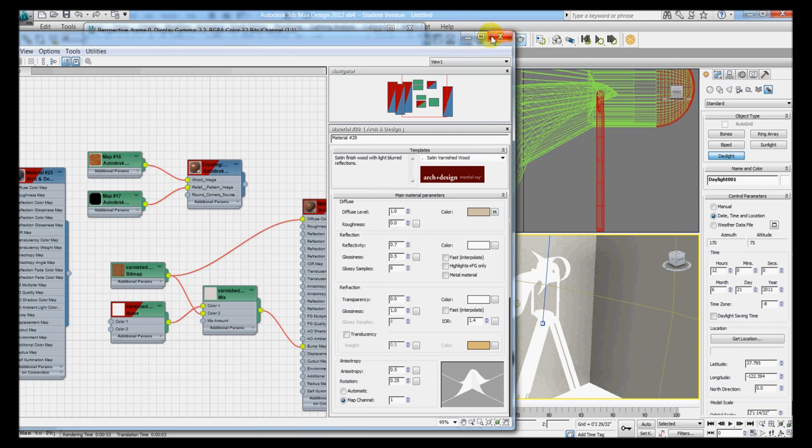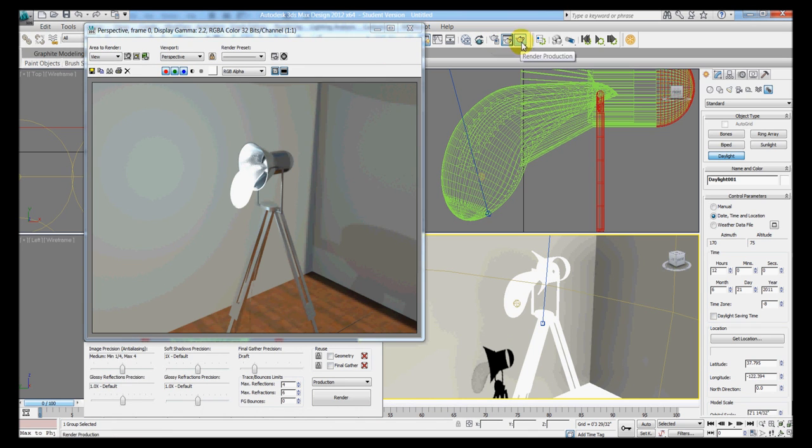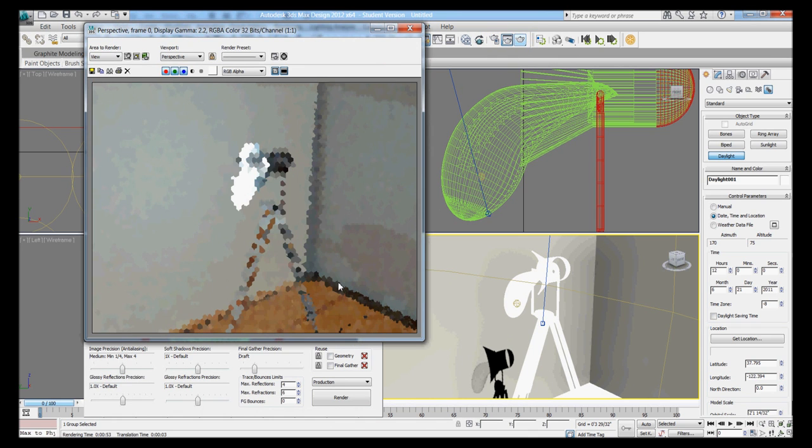So we could do a real quick render. So that's a slightly different looking wood, and it looks like maybe the ceiling is off because I see a streak right there. But anyway, hopefully that's a good introduction.